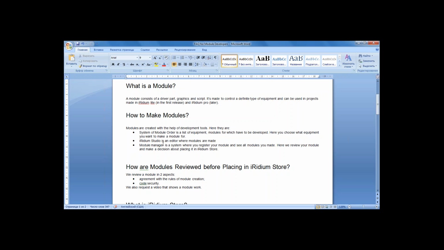Where you create a module in iRidium Studio, Ilya will show you, and there will be a module manager, a system where you register your module and see all modules you made. So it's like my account for module developers. Here in this module manager system, we review your module and make a decision about placing it in iRidium store.